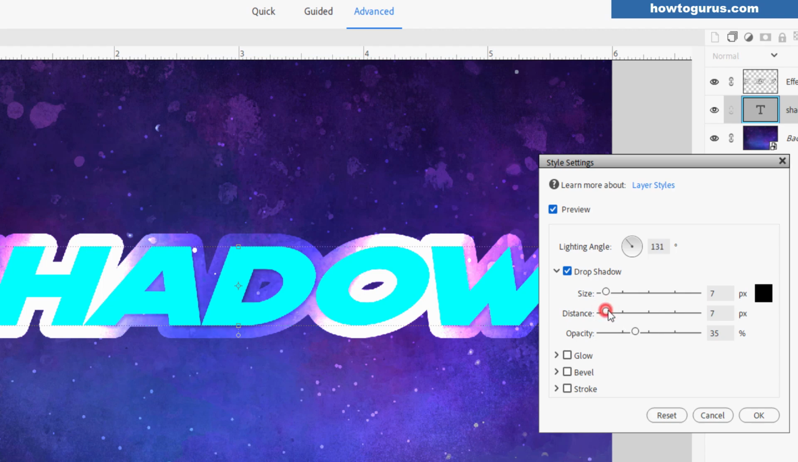Take the distance and move this to the right just a little bit. You see a little bit of a darkened shadow happening in there. If I increase my opacity, you see more of that shadow. It just pulls those letters off of that background. And that's pretty nice right there.